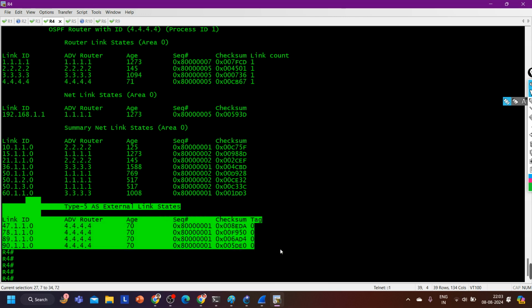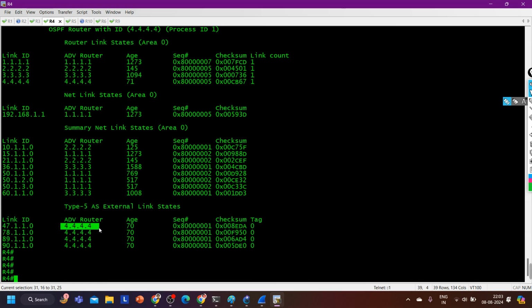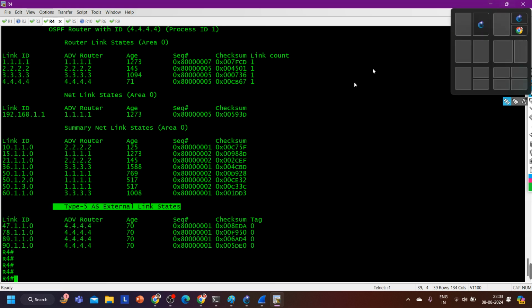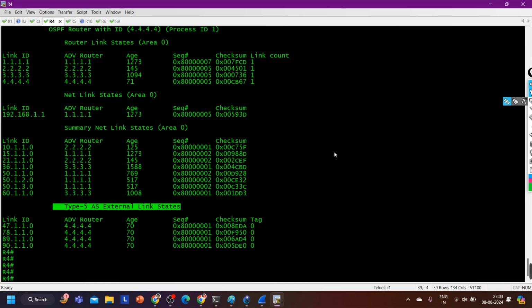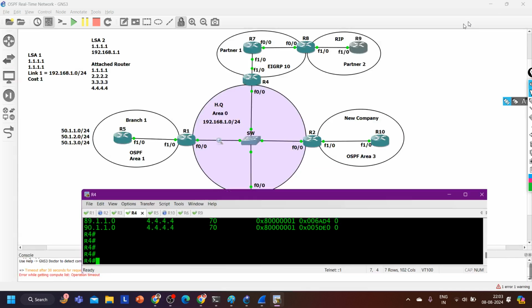Now see the new LSA, which is LSA 5, correct? Which router is generating this LSA? 4.4.4.4, the ASBR. So LSA 5, which is external LSA, will be generated by the ASBR. Why? To share external prefixes in the OSPF domain. Getting my point? See, with the help of external LSA, LSA 5, it is sharing this network information. And you have one more LSA, that is LSA 4.